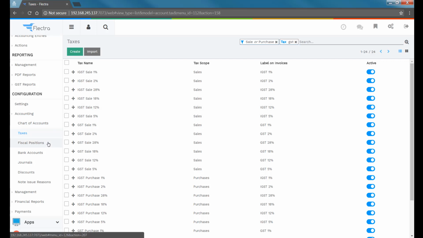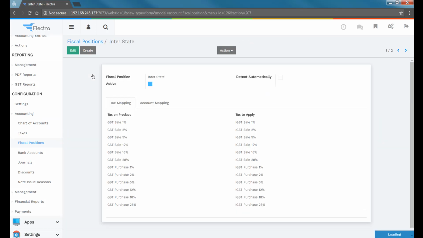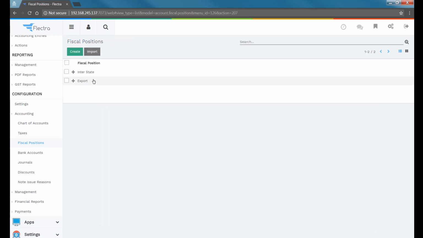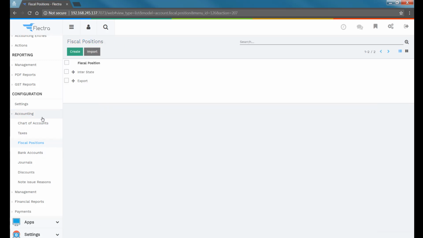Now the fiscal positions are important in order to switch the taxes whenever needed. You just have to configure one tax on the product and the system will convert it to CGST, SGST or IGST. This conversion takes place automatically using fiscal positions. There are 2 types of fiscal position. One is interstate, which is for tax transactions between states. Another one is export, which is for export based taxes.